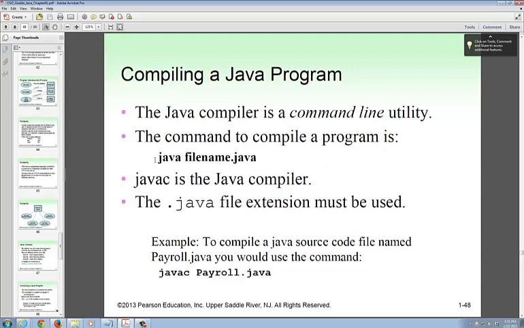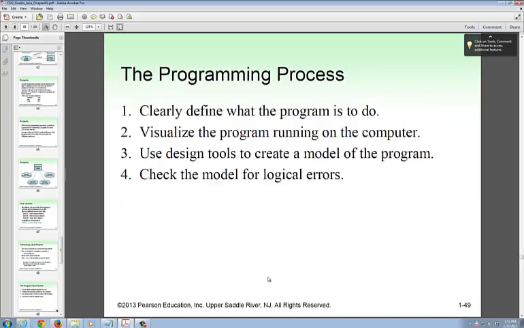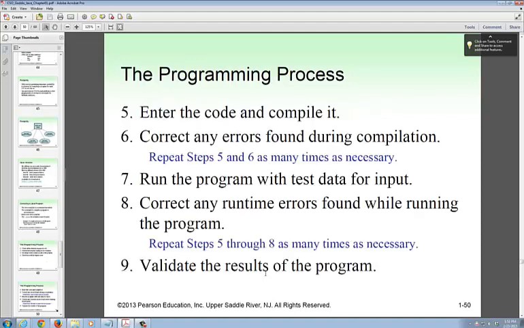Compiling a program, you need to know how to compile this, based off of what we just looked at. Javac, make sure you know that. Make sure you know how to run it: java, the name of the file, and the file extension on it. So here's the programming process you need to know. You need to be able to clearly define the problem, visualize the program on the computer, and use these 4 steps to run through it.